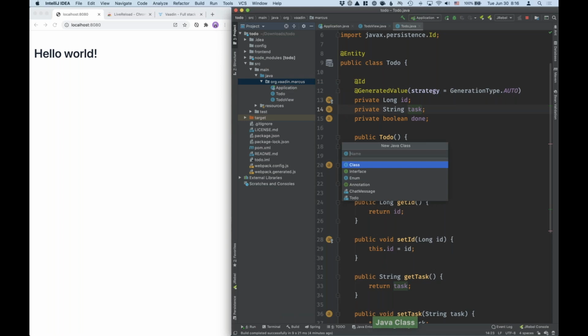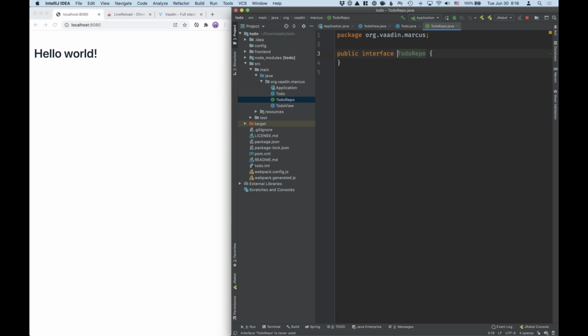But in order to do that, we need a repository. So this is a Spring Data concept to do repo. I've stopped trying to type repository. That's very difficult to do live. And this will be an interface.